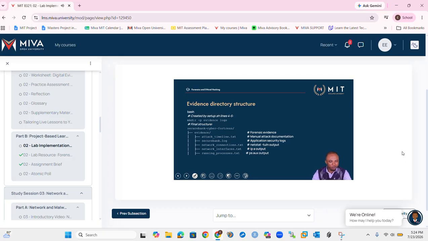For us to make a directory called evidence, there's a command: mkdir evidence and logs. And then we'll move into the project, which is secure server fortress. That's the project. In that project there are directories, but we're working with evidence for this lab.